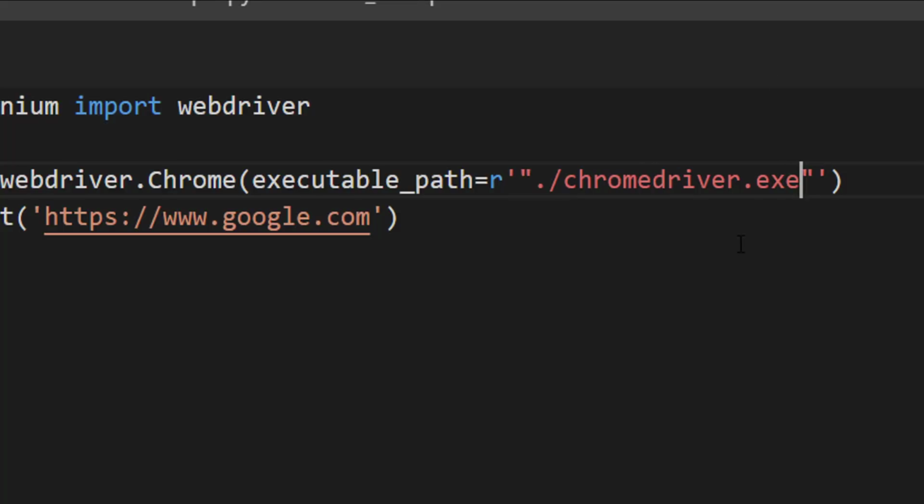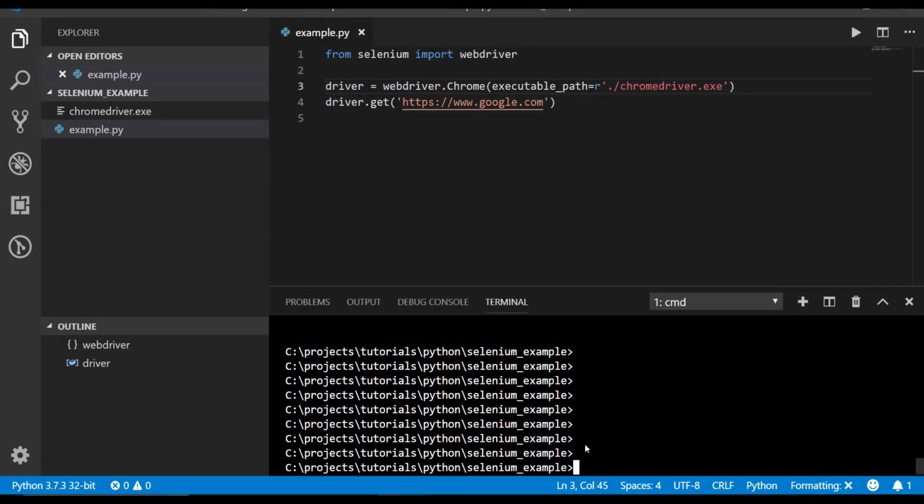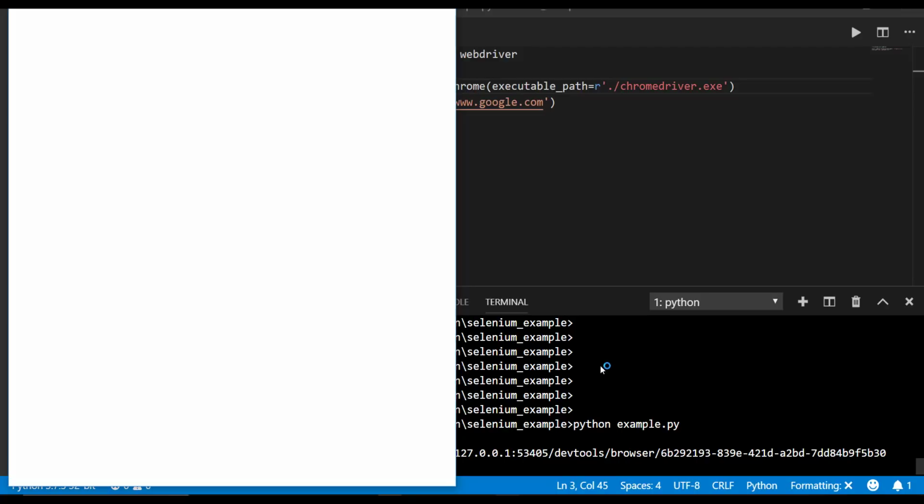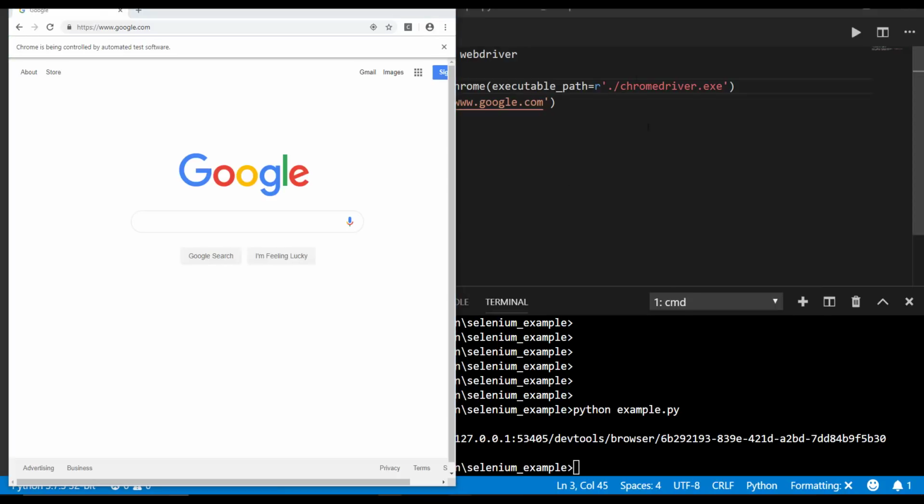Okay, so another thing too is we don't need the double quotes on the outside. All right, so now we fixed all that. Let's go ahead and try to run the example again. And if everything goes well, you should have Chrome fire up now and go to google.com. And there you go.